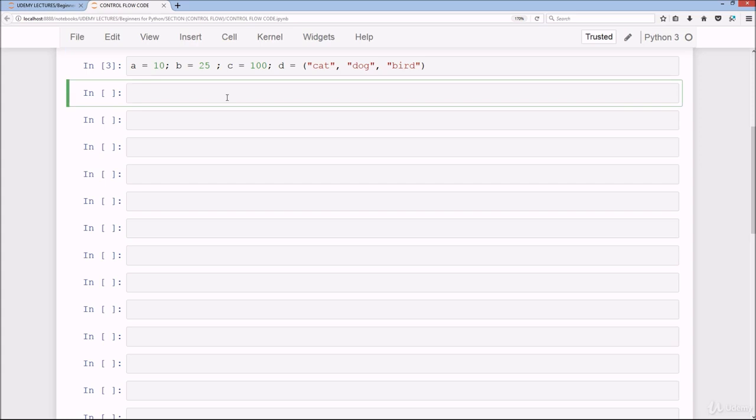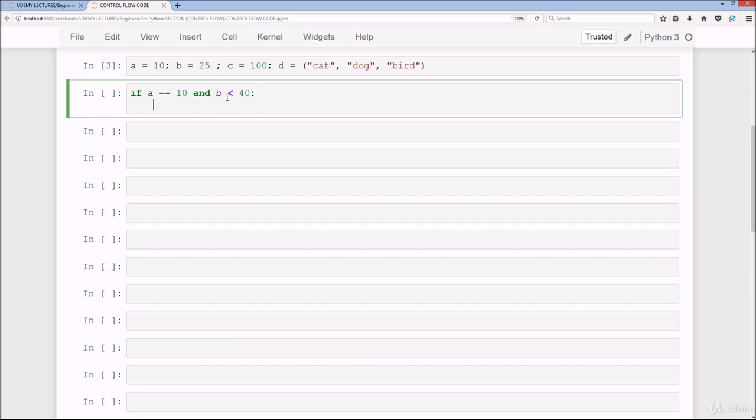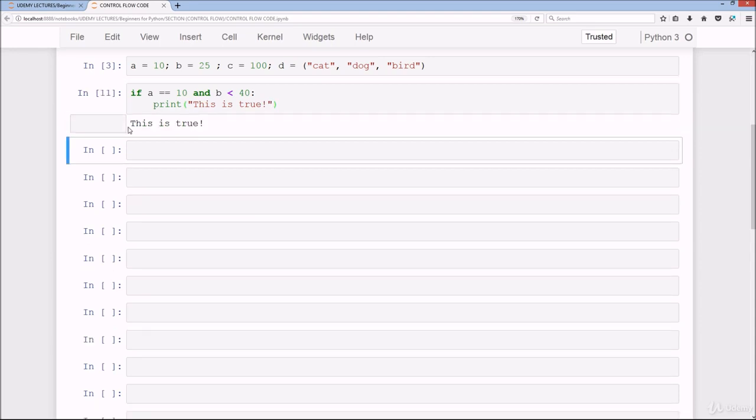And we're going to do our first control flow. So if A is equal to 10 and B is less than 40, and if I hit enter, notice it will go onto the second line with an indentation here. So there's a space here. It won't go here. If I hit the tab, we'll go back to where it originally was at the beginning. And then we do print this is true, and we have the output of this is true, and that's because the if statement evaluates to true because A is equal to 10 and B is less than 40 is 25.